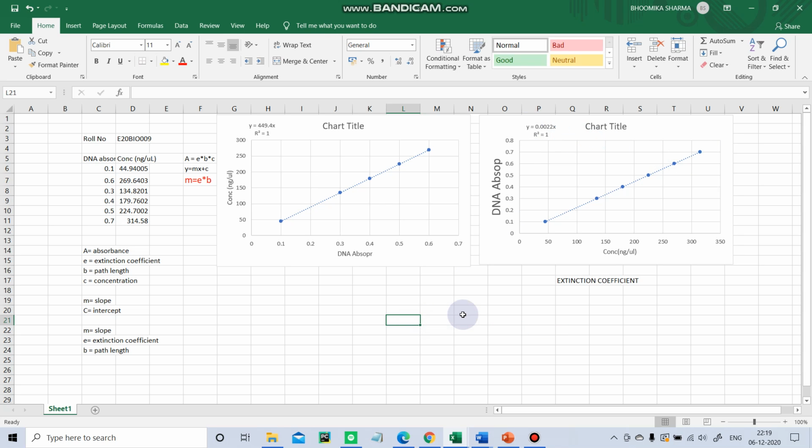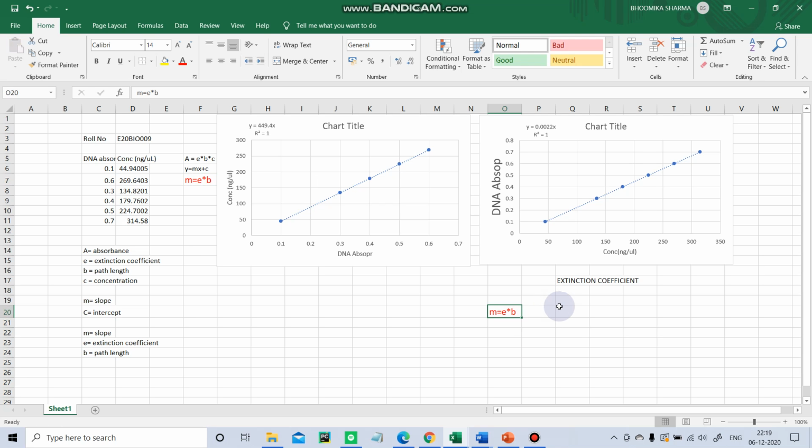Now I'll be solving the extinction coefficient. For extinction coefficient, the equation was m is equal to this. I'll copy this instead of writing, that would be much better. After getting this, that would be E is equal to what I'll write. Okay, I got 0.0022 x.